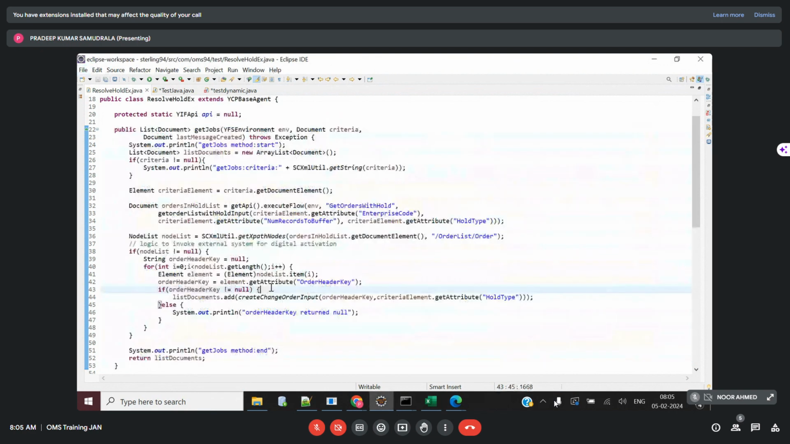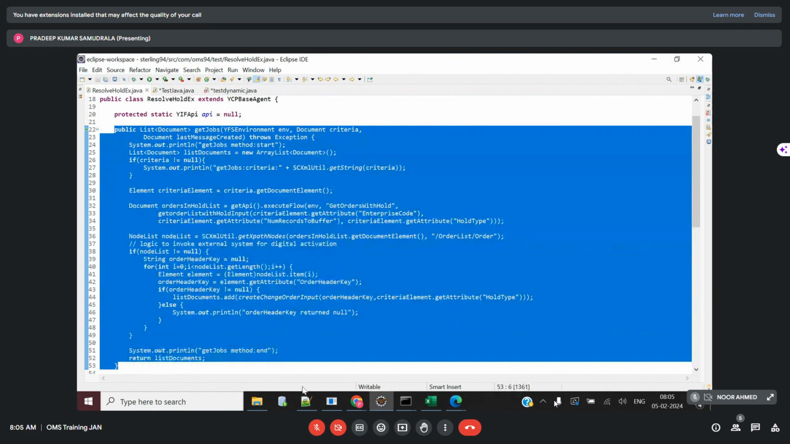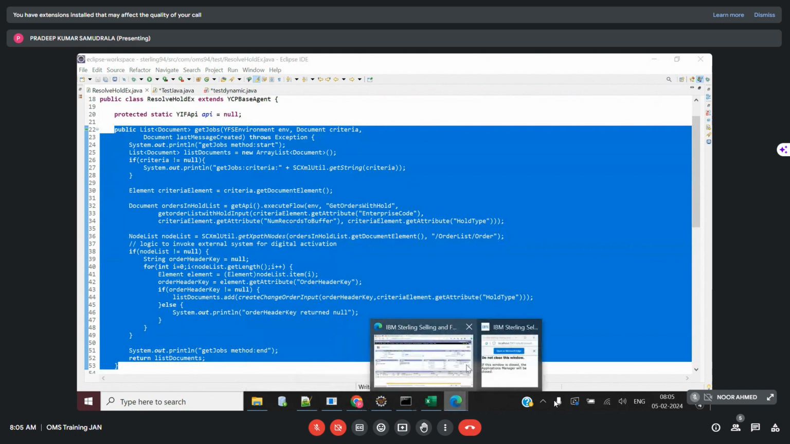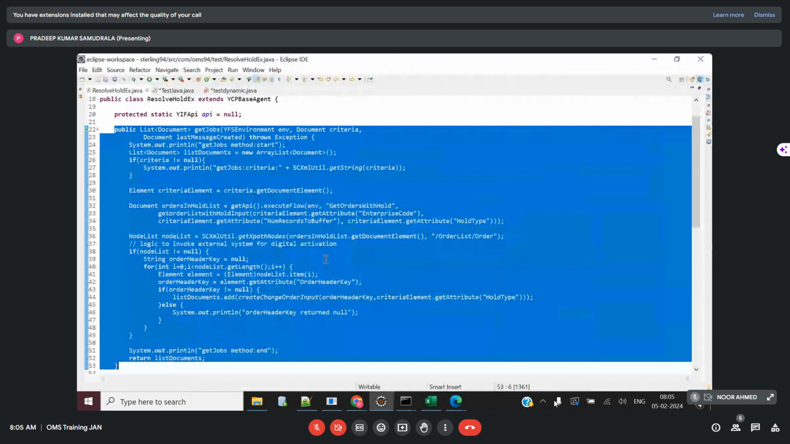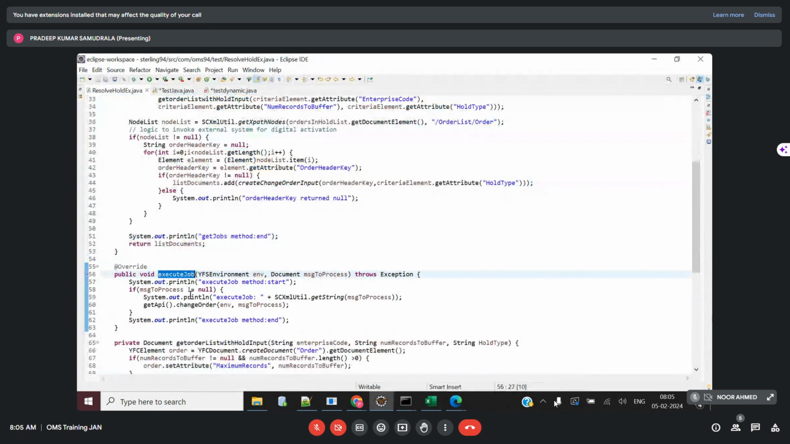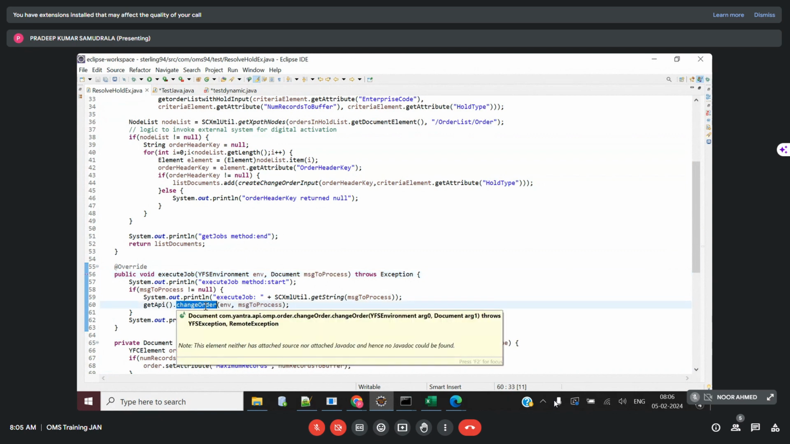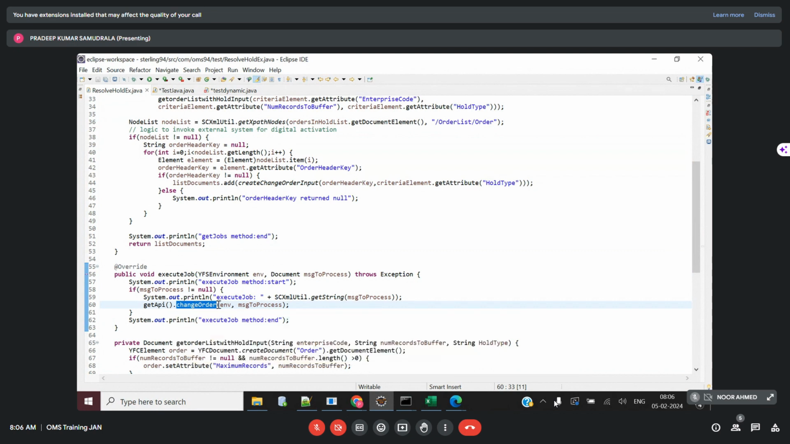Whenever get jobs is completed, according to our document, it should publish all these messages to a JMS queue, and the JMS queue will be exposed to execute jobs. Execute job is very simple. It takes the messages to be processed one by one and invokes the change order API. The minute it invokes the change order API, it will resolve the hold.